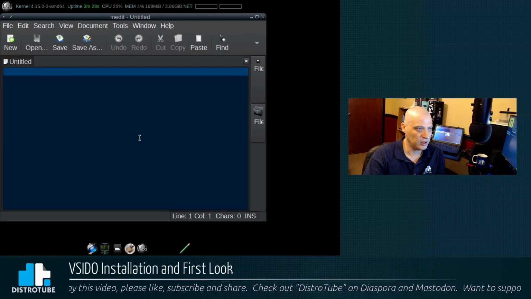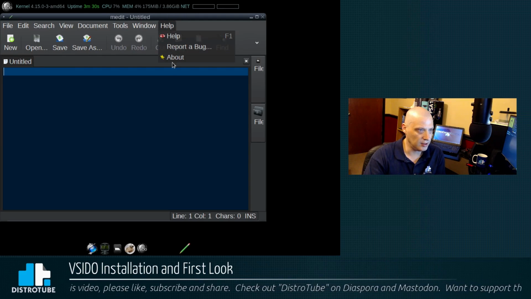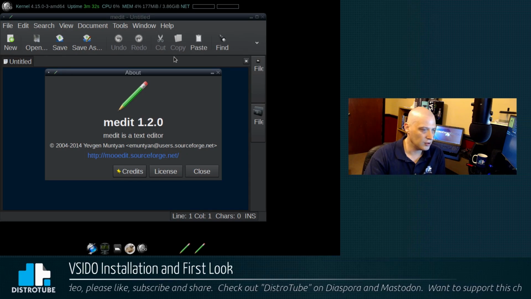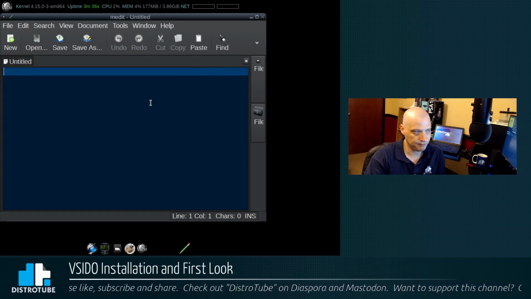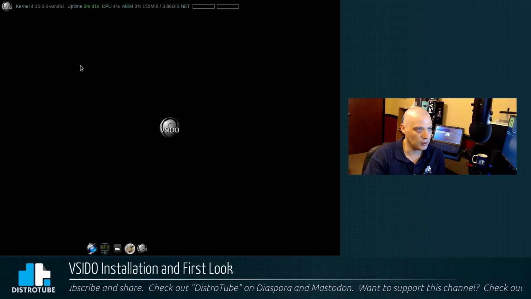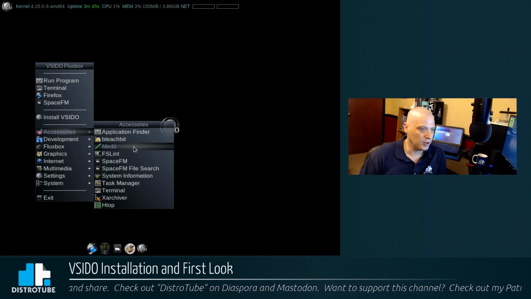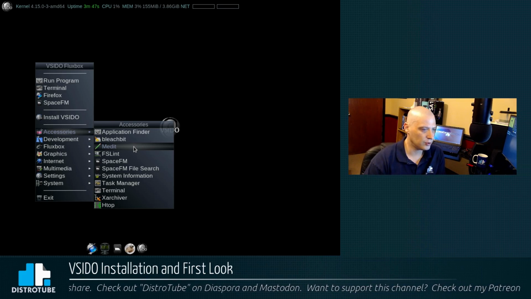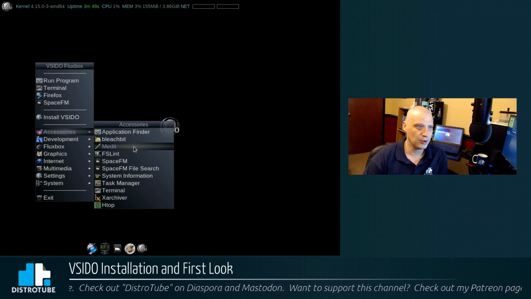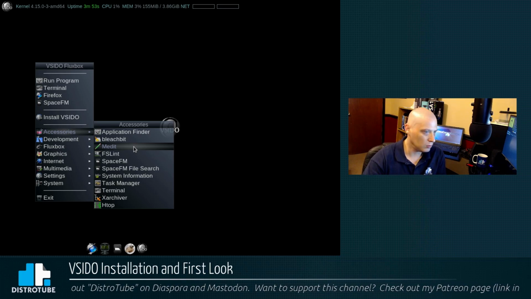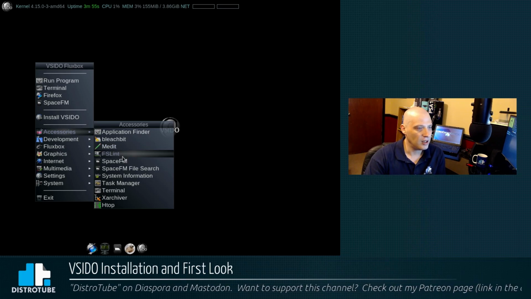Close that out. Also under accessories, we have Medit. I've never heard of Medit. I'm assuming it's a plain text editor. It is. Medit is a text editor. Medit 1.2.0. Looks like it's using some solarized colors, maybe with the blue background. And we're going to see a lot of programs you wouldn't normally see on this distro because, again, it's trying to be as lightweight as possible. So really, really minimal programs on this distro.